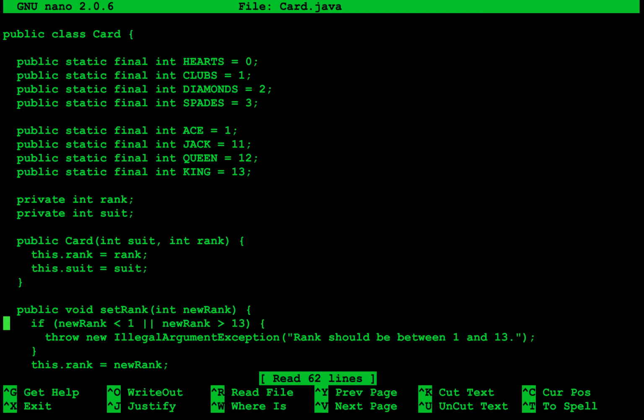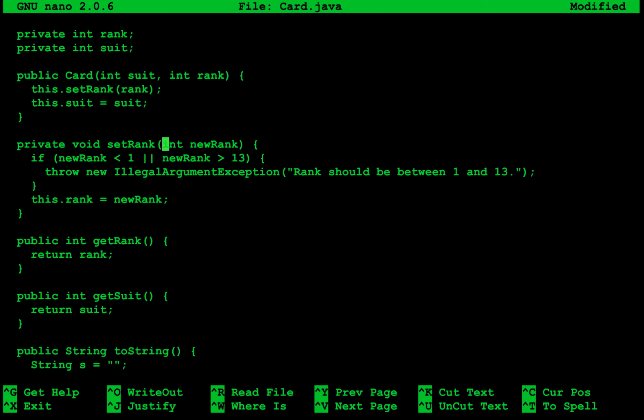Now let's go back into our card, and we can actually do something that's maybe a little smart here. Instead of making a public void setRank, let's make this a private method. We'll say private void setRank, and here, instead of saying this.rank = rank, we'll say this.setRank(rank). So now we're still protecting our data, we're still keeping the object immutable, because no other objects are going to be able to call this setRank method.